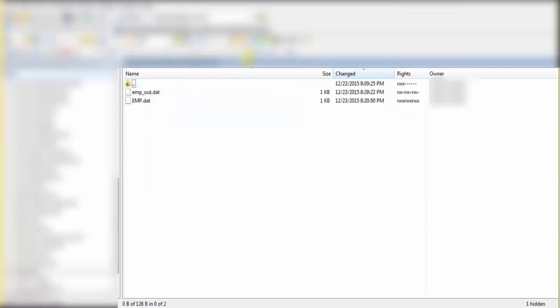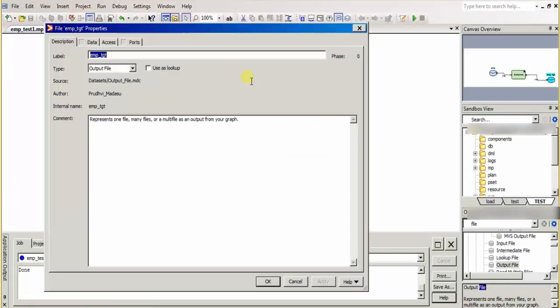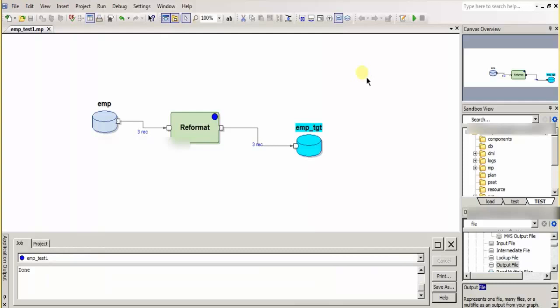So I'll go to temp, then refresh here. So the file that we have declared is emp underscore target dot dat. So now my target is created in this way with comma delimiters, which is the same file that you see here, emp.dat. So in this way we'll be creating the basic graph.